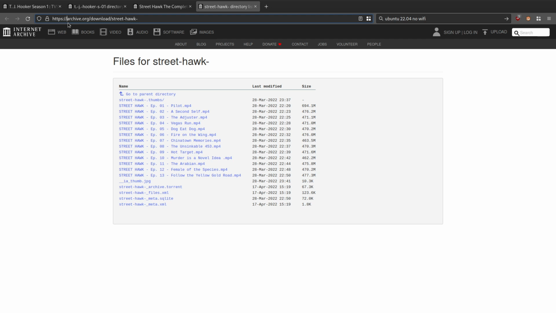So maybe this is just some weird bug in archive.org with the redirect, not redirecting you, but just thought I'd point it out.